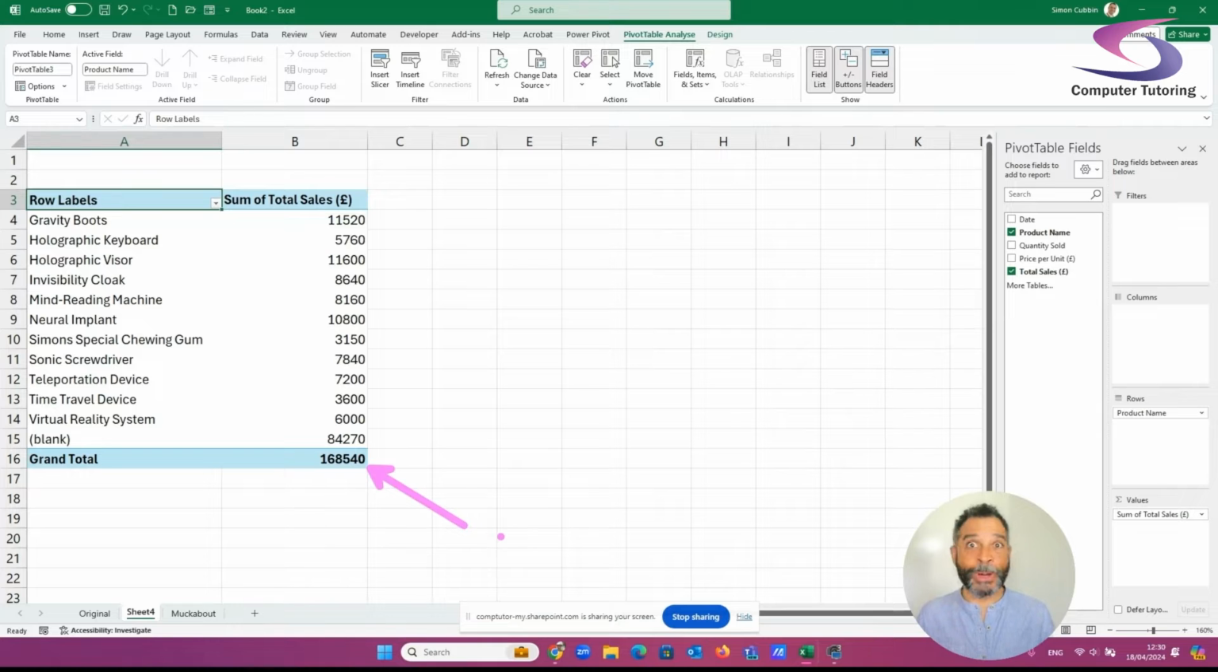So what do I do? Some people might say, well, can't you filter that data out? But every time you refresh the pivot table or add new items, you have to go back to the pivot table and redo the filters. It's just a nightmare, yeah? So no, not a good way of doing it.